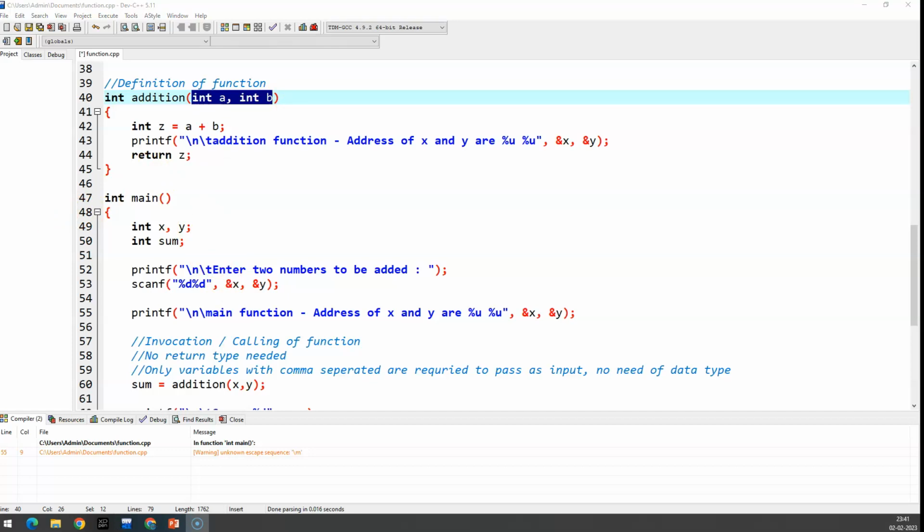when you are saying this addition xy, it will run, it will invoke this part, but the value of x will be copied to a, and y will be copied to b. So now a and b are separate copies. So even if you make any changes to this a and b, those will not reflect here. Okay, remember.